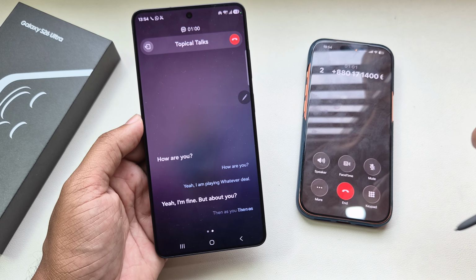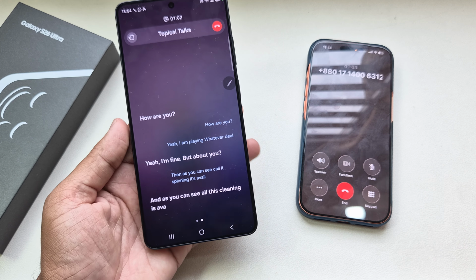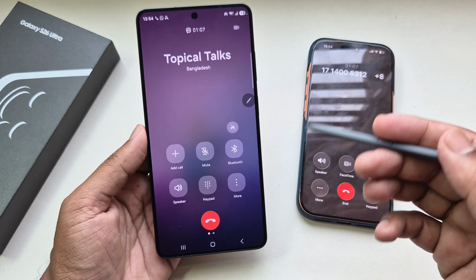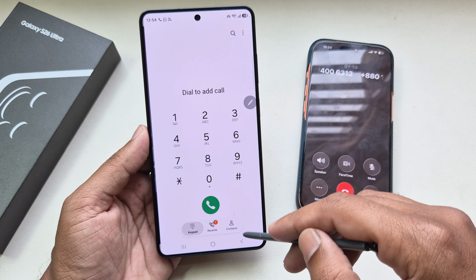Then as you can see, call screening is available here. So this is the call assistant feature for your Samsung Galaxy S26 Ultra.